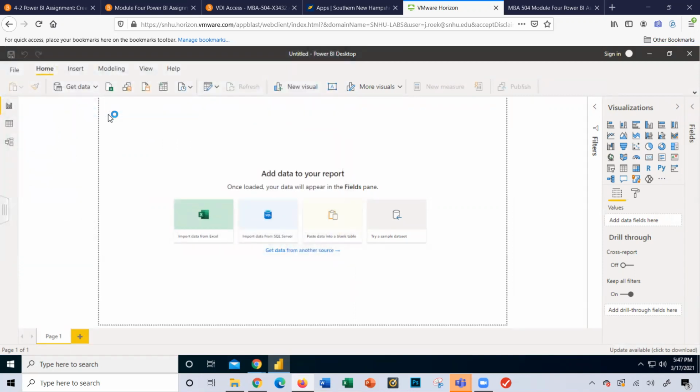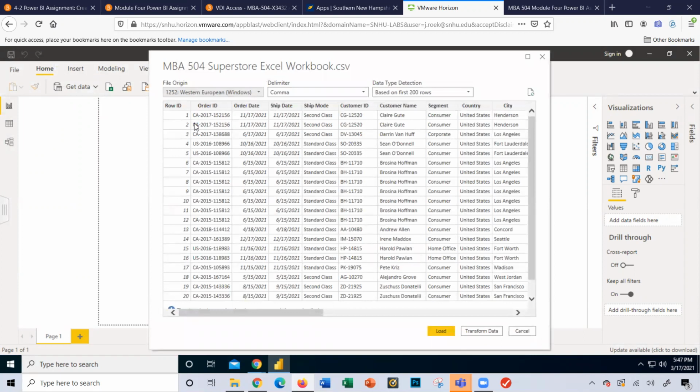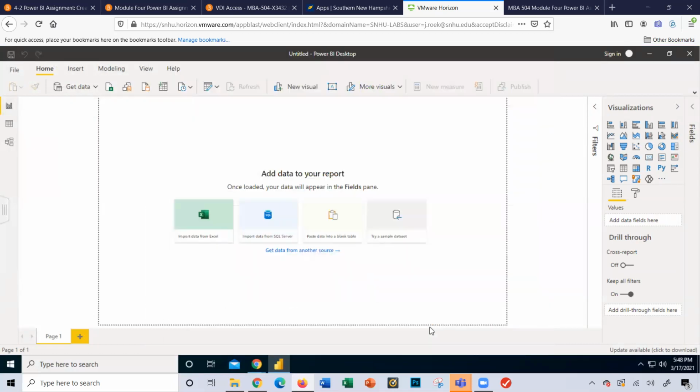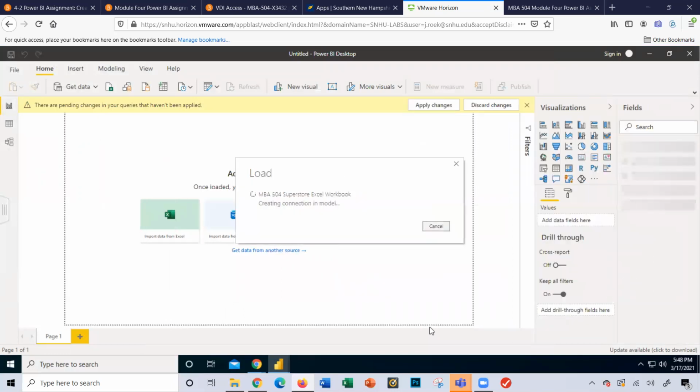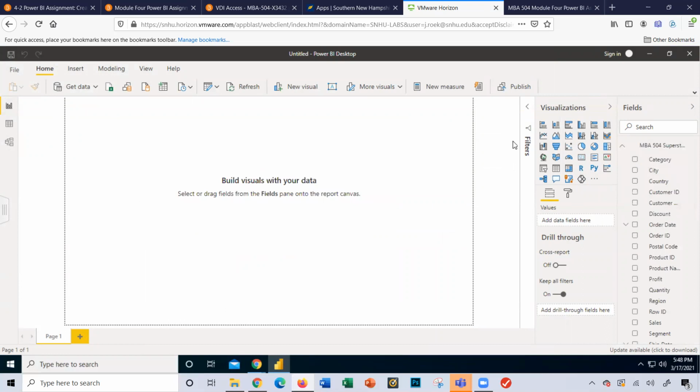It takes a moment to open up. What this display is saying is that you're importing a CSV file. It's basically the Superstore orders in a CSV file, and it says comma delimited, based on the first 200 rows. That's what it's concluding. It's obviously just going to give you a preview because of all the data we have in there. I'm going to click OK and load the data. It takes a second to load here, again, because of a lot of records. And we're good.